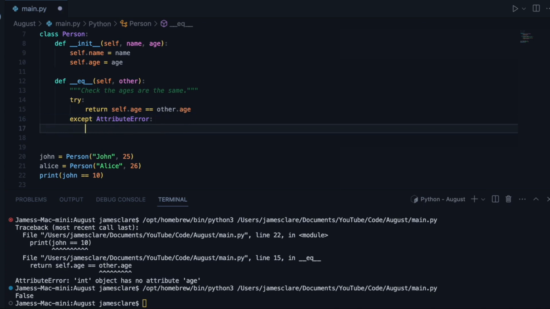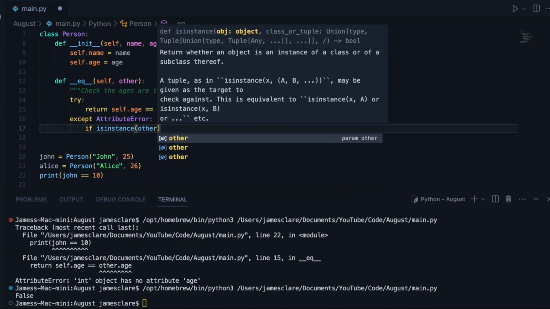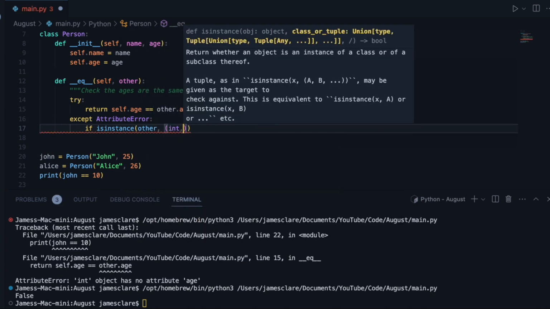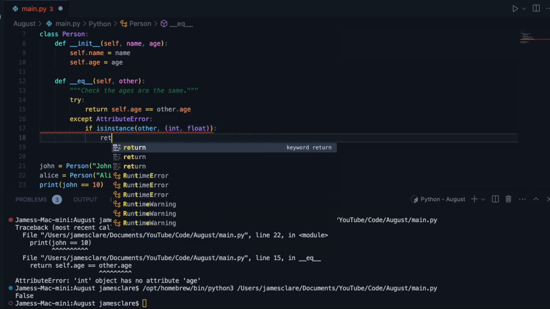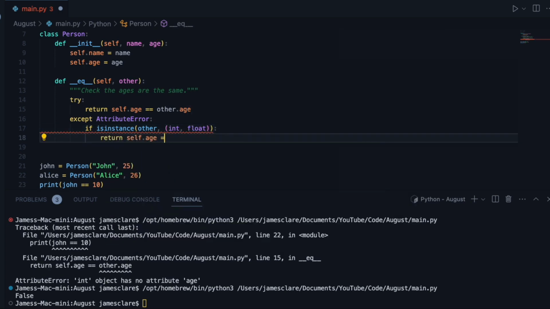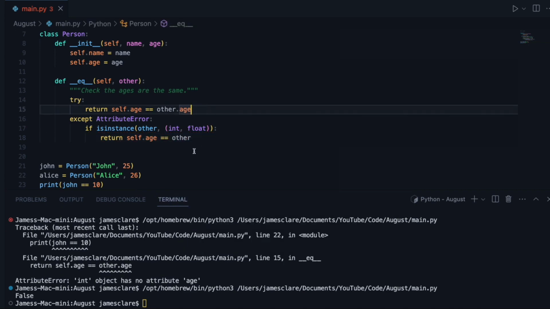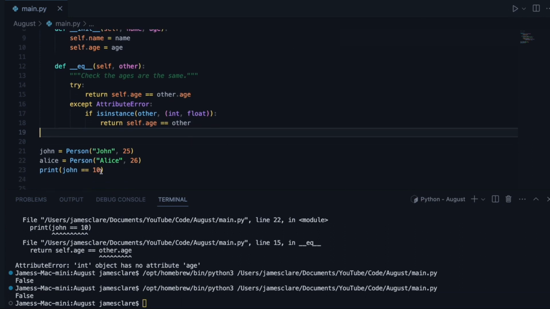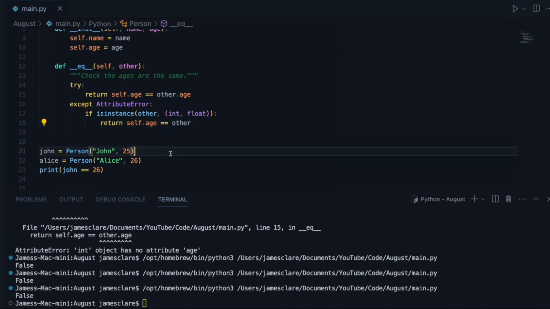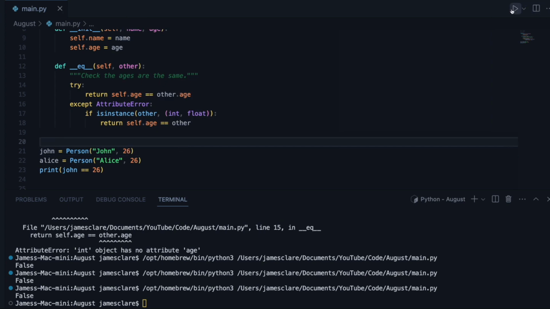Rather than just returning False, we could do if isinstance. So say, if that other object happens to be an int or a float, return self.age is equal to other. Let's hit run, and we get False here. Let's do John is equal to 26. Get False. That'll be because John's 25, not 26. Let's try that again, shall we?